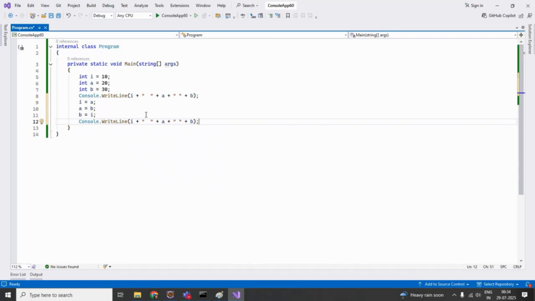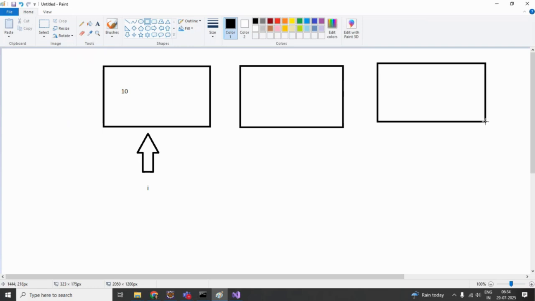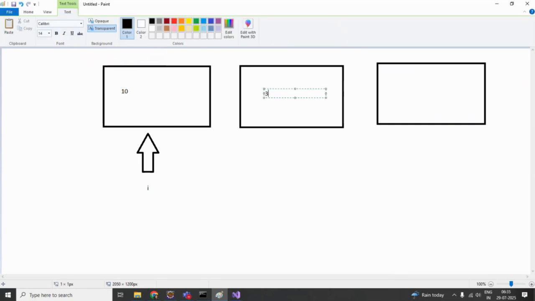If I say i equal to 10, a equal to 20, and b equal to 30, suppose in graphical representation, i is representing 10. Then there are two memory spaces more. This is 20, and this is 30.